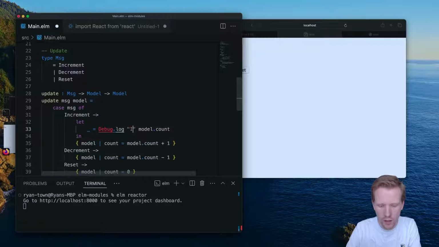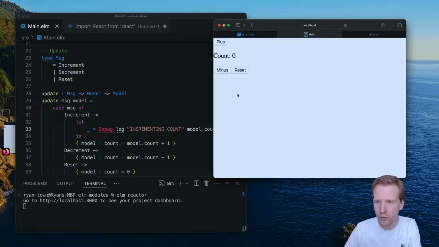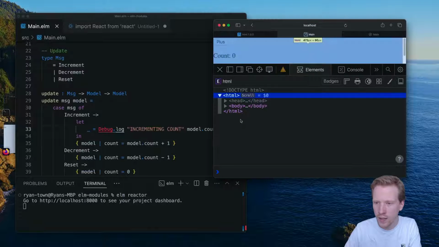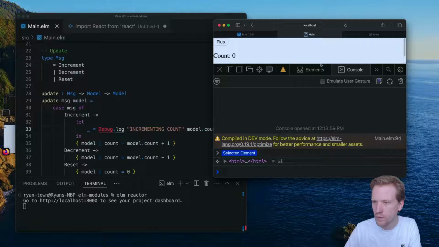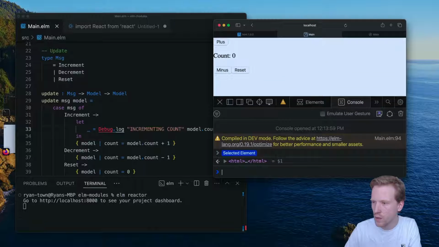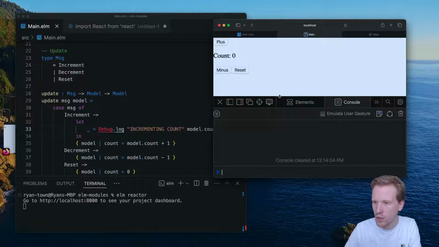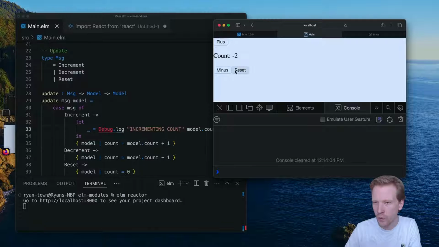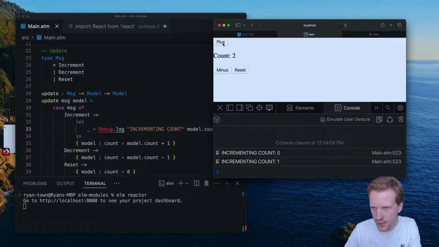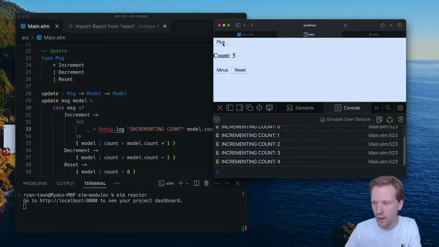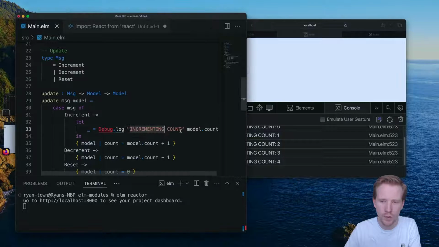So I can even log incrementing count. I'm screaming for some reason here. But I can do this, I can refresh, and then if we look in the console, look at this console, it's got some garbage in there. When I click minus and reset, nothing happens. But as I click plus, oops, clear filters. As I click plus, you can see that Elm is sending this debug message out.